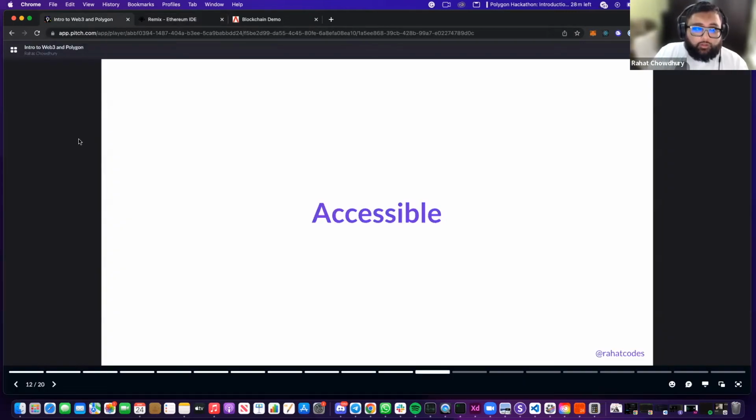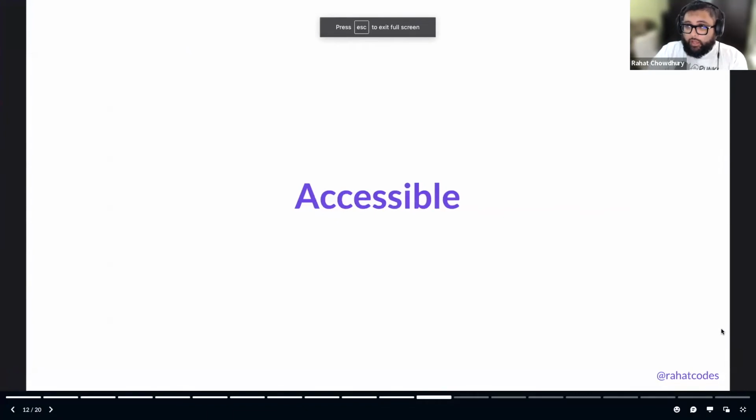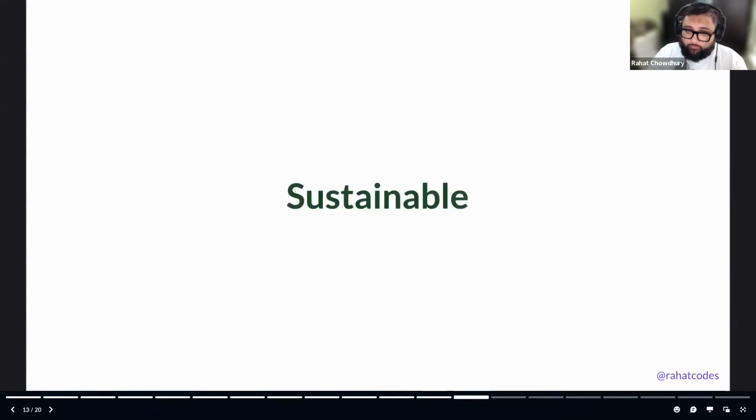Cool. So that's a little bit about the accessible part. I will have another workshop later this week where we're going to dive further into the code. We're going to build out our own NFT minting smart contract. And during that one, we'll look at some of the other tools, some of which I'll mention in just a bit. But yes, let's go to the next point, sustainable.